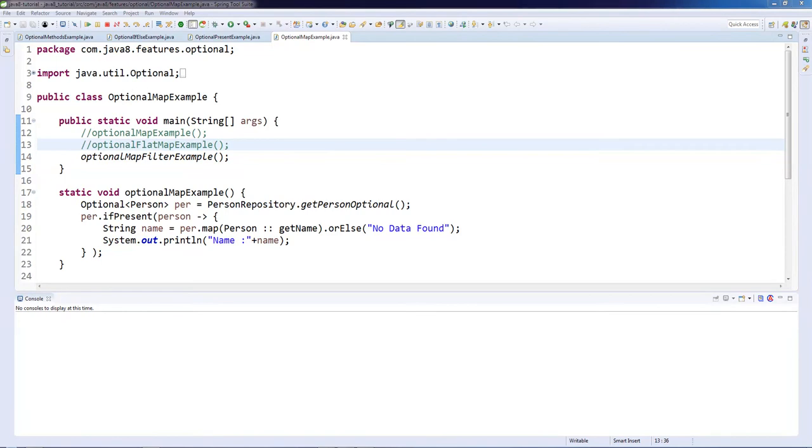Hello everyone, welcome back. So we have discussed what is a default method and what is a static method, and why do we need those and how they are useful. Okay, let's start with a simple example.